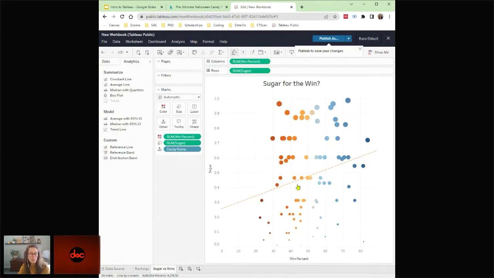Okay, so is there anything else on this one that I wanted to do? I don't think so. So we're going to call this chart done.